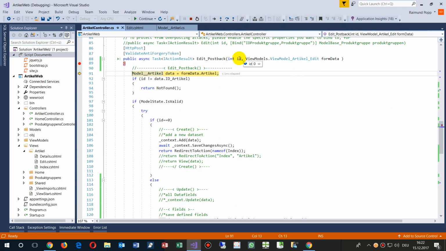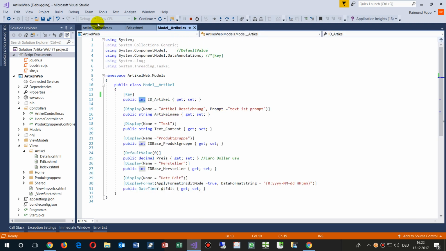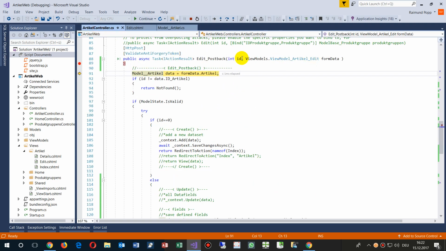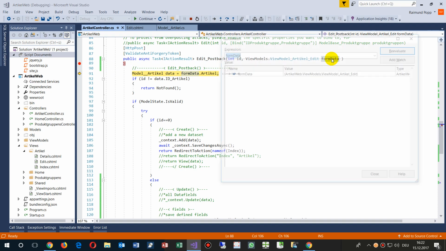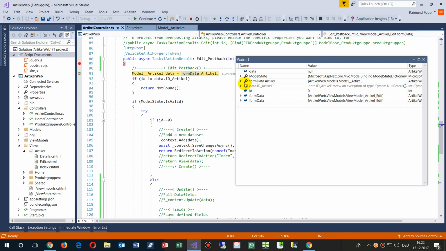When it comes back, at create the ID is 0, because there was a postback. The name was asp-postback/0, and then we came back and we're here in the form data. These are the data which are sent with our form. Shift F9, then we add it to my watch. Then I will see.